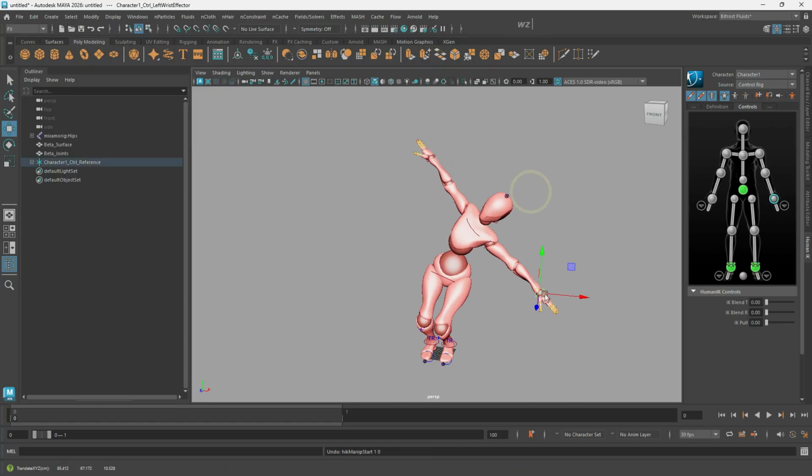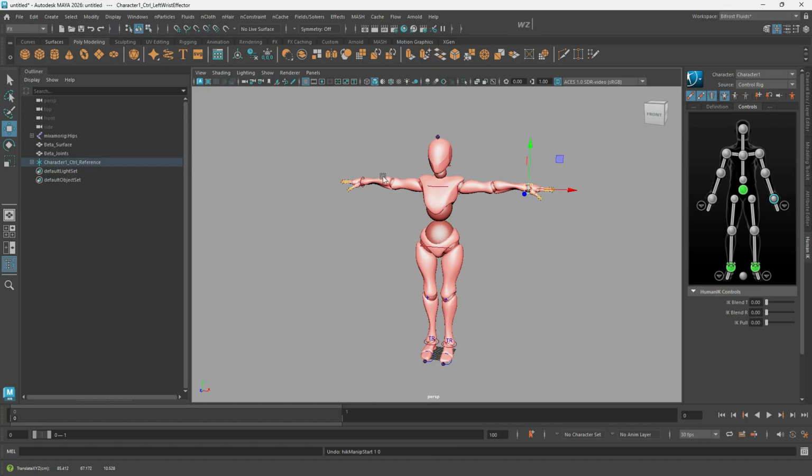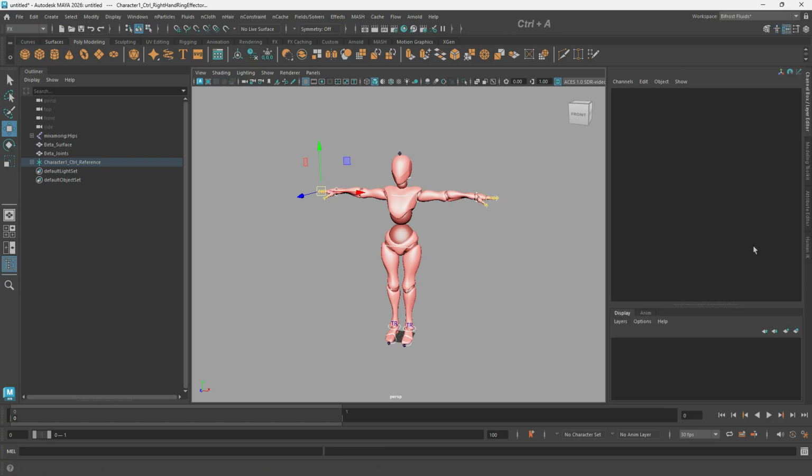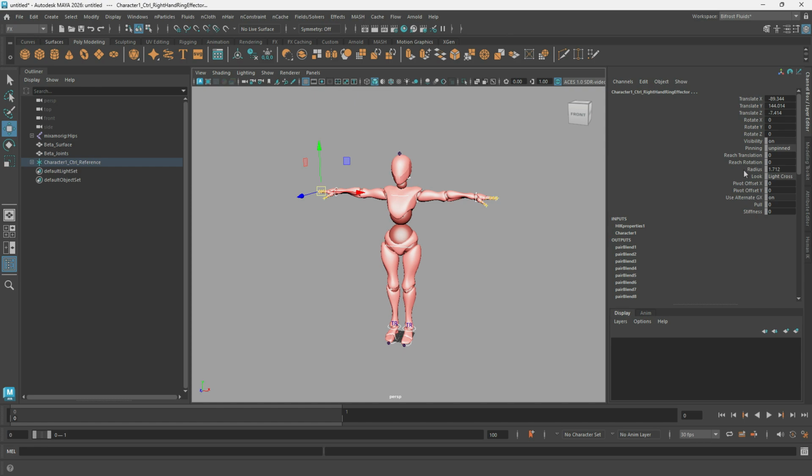If the controllers look a bit small, that's an easy fix. You can select all the effector controls. Then in the channel box, find the radius attribute. Middle mouse drag on the word radius in the viewport to scale them all up to a more manageable size. You can also adjust them individually if you prefer.